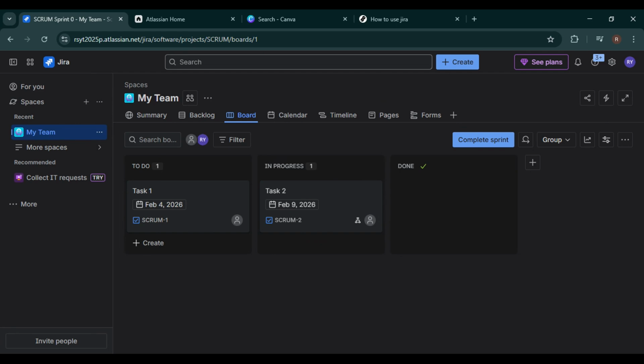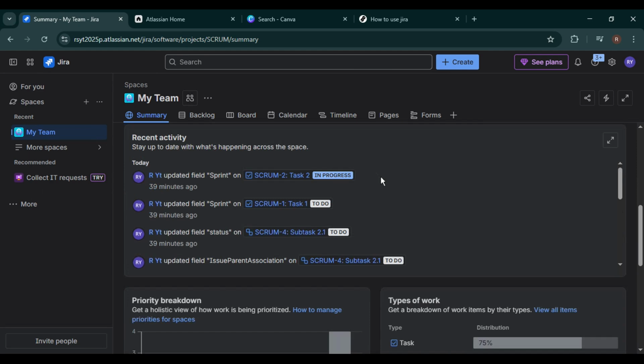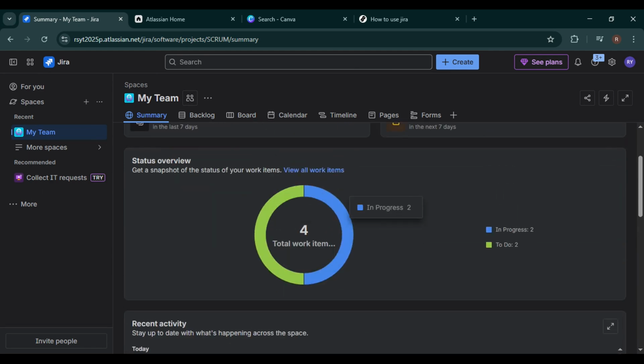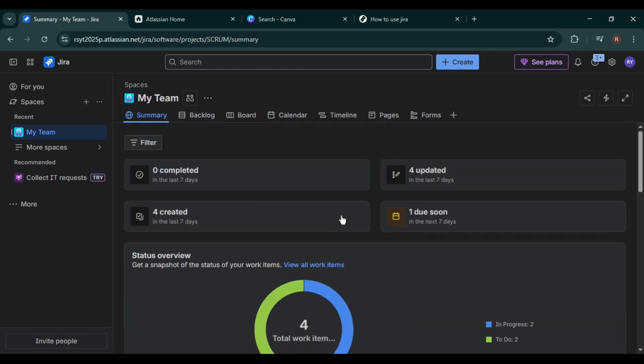Next, let's talk about the project summary. When you click on Summary, you get a high-level overview of what's happening in the project. Here you can see progress charts, issue status breakdowns, and workload distribution. This is extremely useful for quickly understanding how your project is doing without digging into individual tasks.